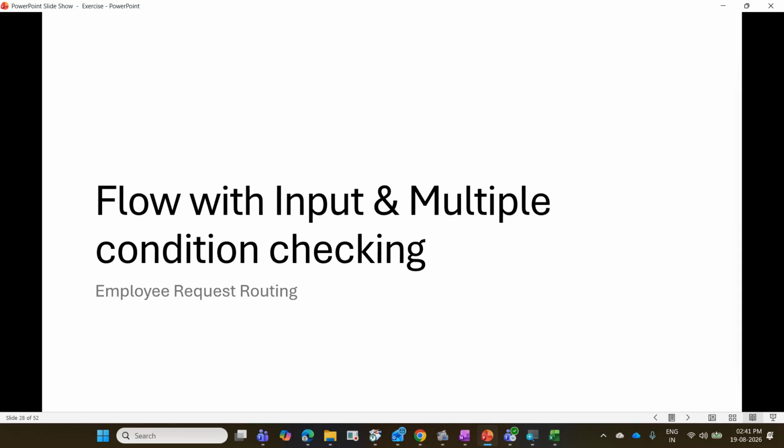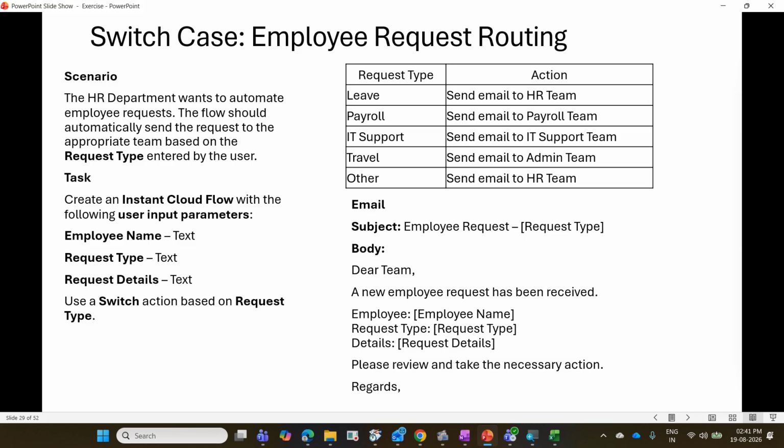Employee request. Yes. We are going to create a flow now. The HR department wants to automate an employee request. The flow should automatically send the request to the appropriate team based on the request type entered by the user. Now we are going to create an instant cloud flow using input parameters.